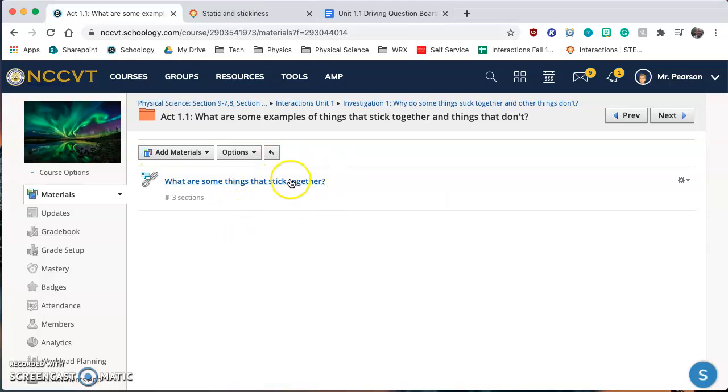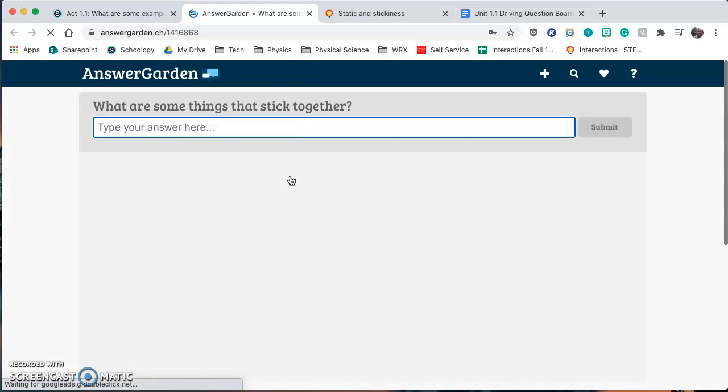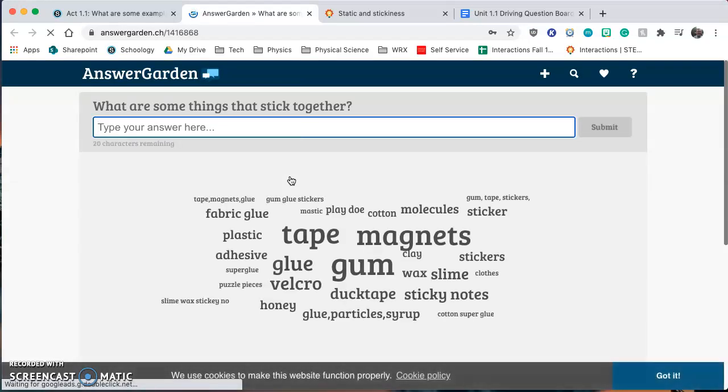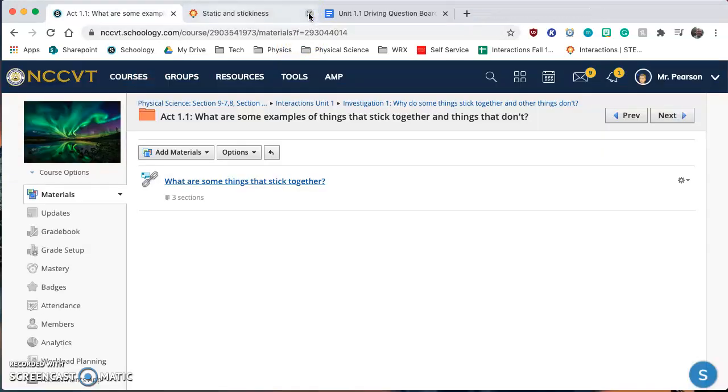Okay, there was a warm up. There's an answer garden here I had you guys do yesterday. As we start our endeavor into Unit 1, I wanted to know what are some things that stick together, right? I see tape popped up a lot. Magnets, gum, glue, Velcro, okay? We've got a lot of stuff here that's going to drive our conversation when we come back together in our live sessions. So hopefully this is going to help.